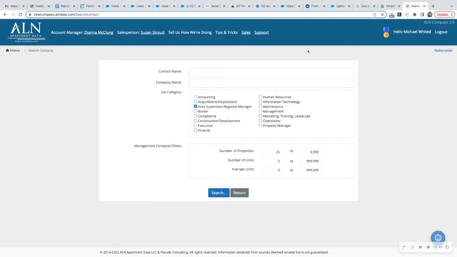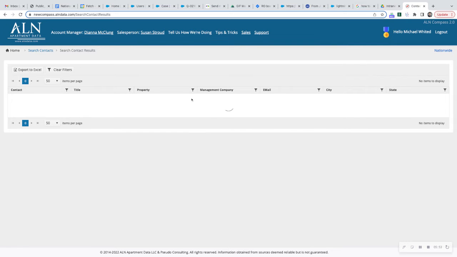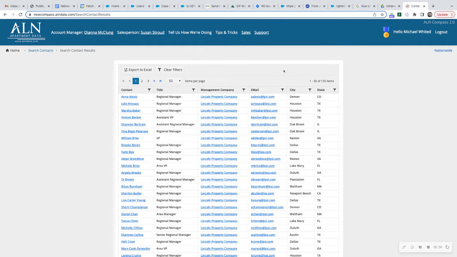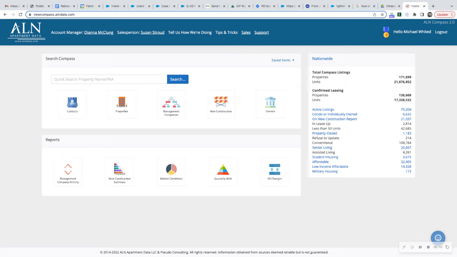A lot of times you might just want to do a specific company. So, say Lincoln, regionals for Lincoln. You can search this list and it'll be a much more manageable list. So, 135 here. And then you can just filter for what is in your territory. You can do these filters here, but you also have the option to just export this into Excel. And then you can work down that Excel list or put any filters on the Excel list that you want to put. So that's contacts.